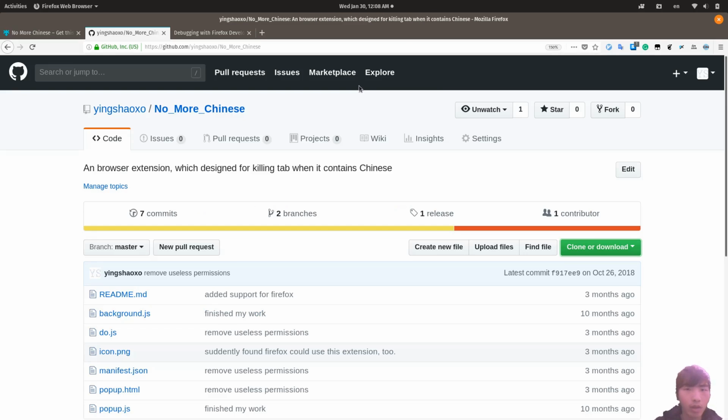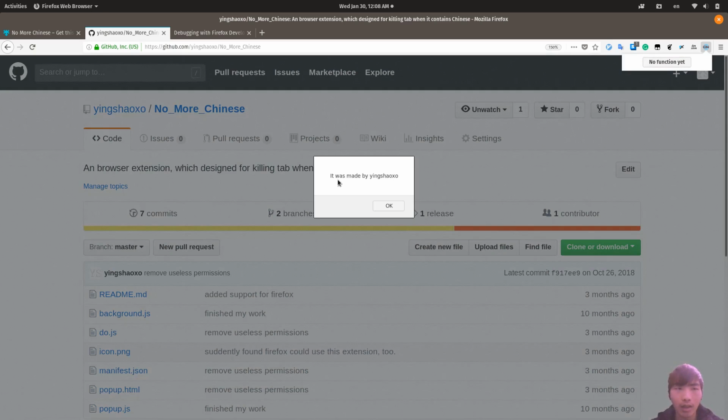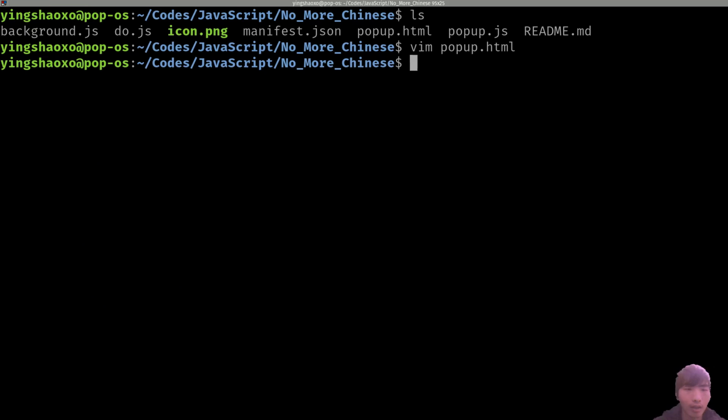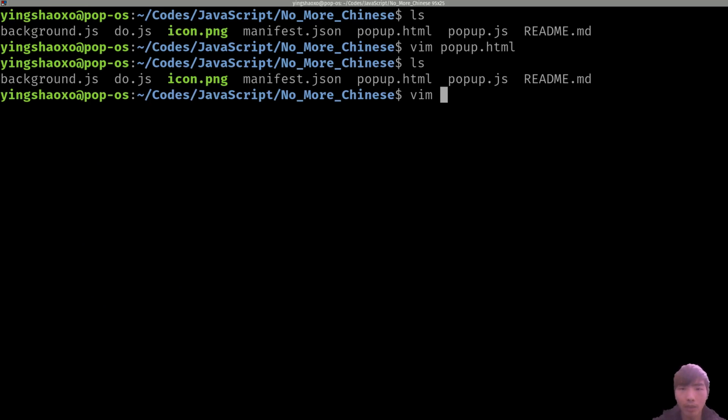Then we go back to Firefox. We click the add-on, and we can see here's a button, also "no function yet". And when we click this, it shows "made by InSalXO". How does that happen? Okay, here's the ID, myButton. Then we go to the popup.js.